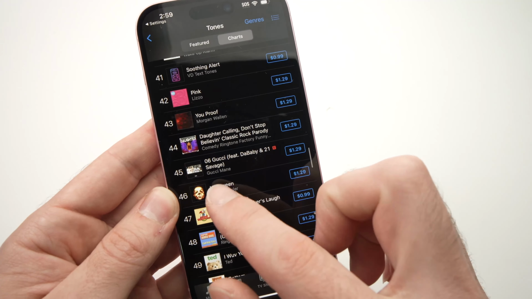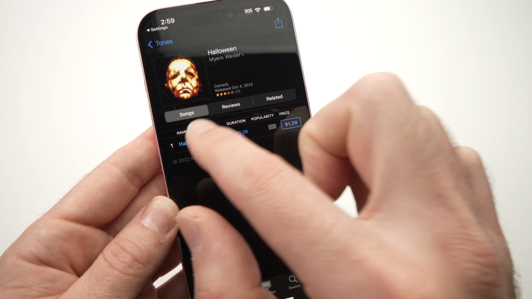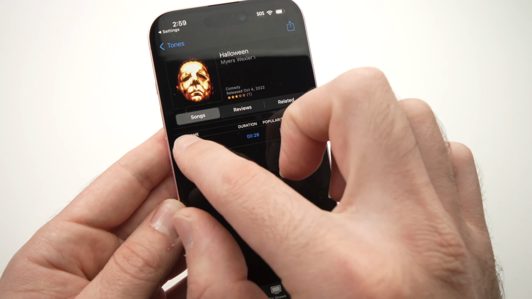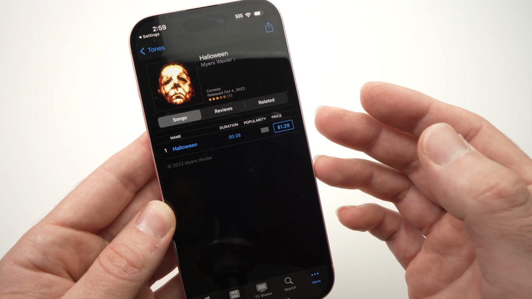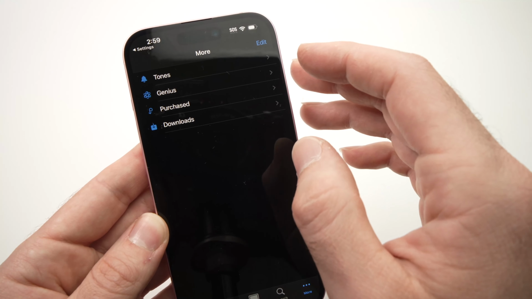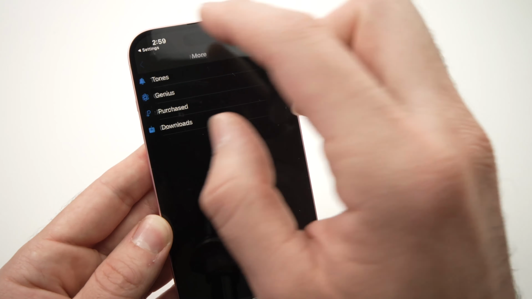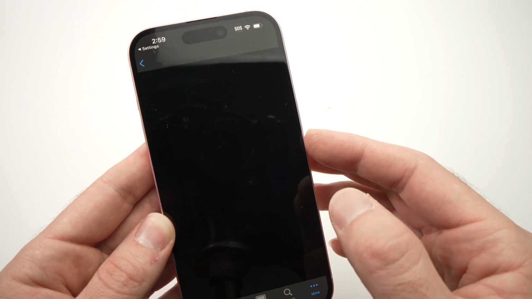And to preview them, you just have to tap on any of these and then tap on the title over here and it will start playing. Tap to stop it and press on the price to purchase it. You can see your purchased ringtones over here under purchased, and you can select them this way.